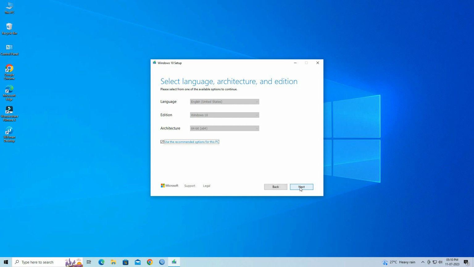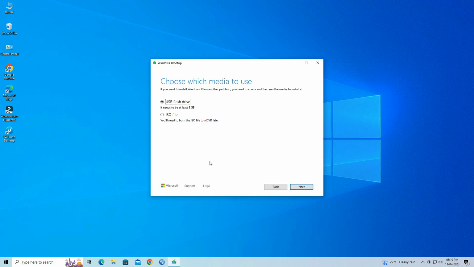Now, you need to select the language, edition, and architecture for the Windows ISO you want to download. Choose the appropriate options based on your requirements and click on the Next button. On the following screen, you'll be prompted to choose the media type. Select the ISO file option and click on the Next button.